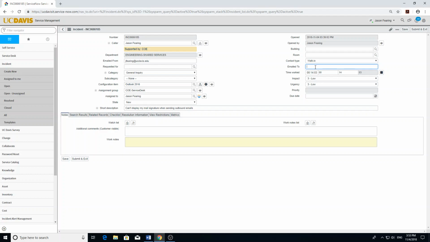The email to field is also another field that will be pre-populated on emailed tickets. If they send it to an email address, and each department has their own email address, that address will populate in there. The time worked field is pretty self-explanatory in that it counts in real time how long you've had this ticket open. It does not count how long you've been working on it.